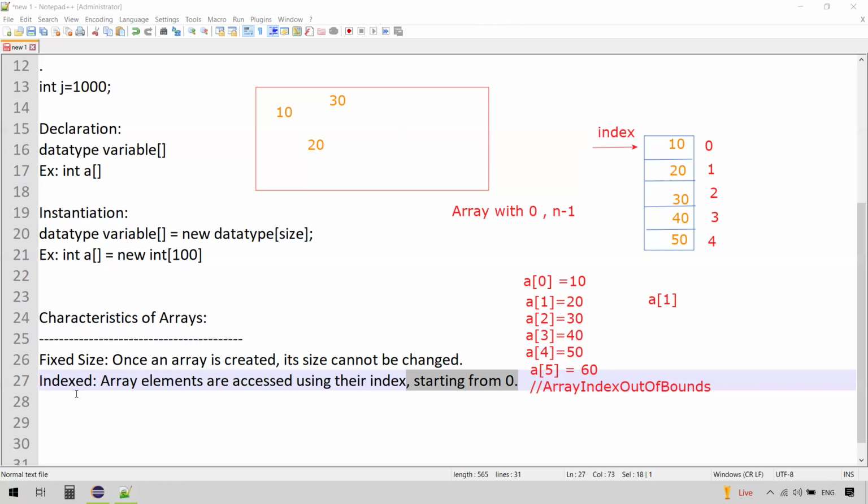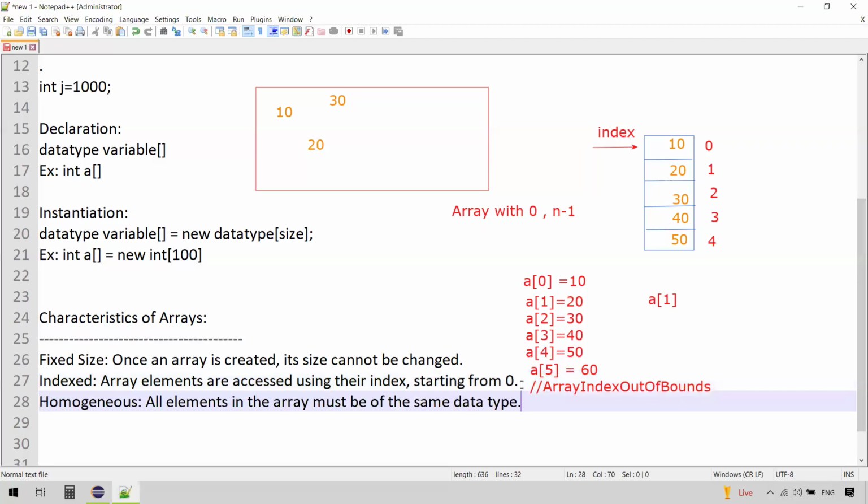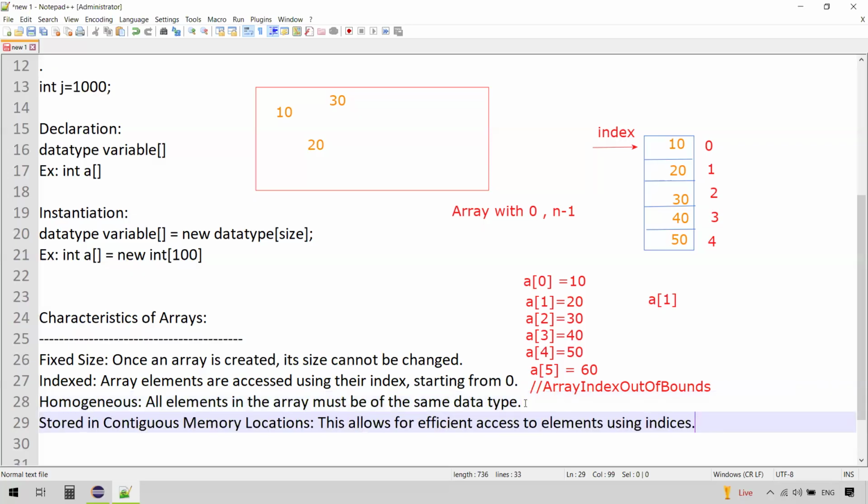Fixed size, characteristics of array. Fixed size, it's an indexed one, so it stores only elements of the same data type, which we call homogeneous. So all elements in the array must be of the same data type. And also they are stored in contiguous memory locations. So this allows for efficient access to the elements.